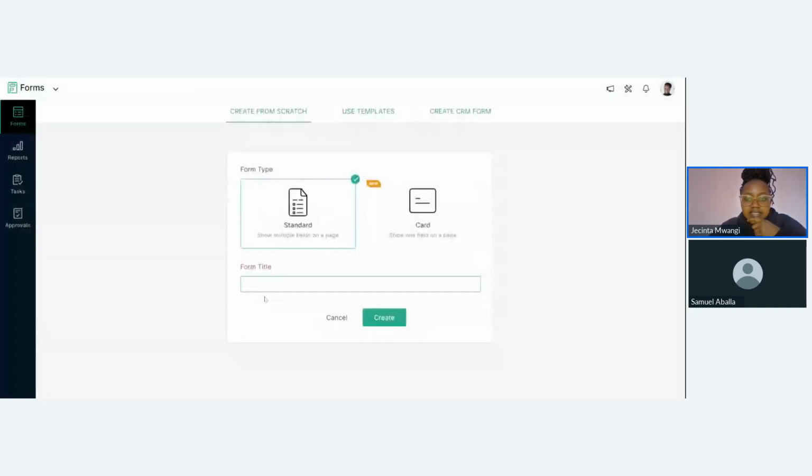So this is a standard form, and this is a card. If you just want one field to be shown to a page, maybe you just want to get the emails, and that's it. You can choose this. But standard helps you get multiple details. As you can see here, show multiple fields on a page. So let's give this a form. Let's call it form 1. Okay, so creating the form.